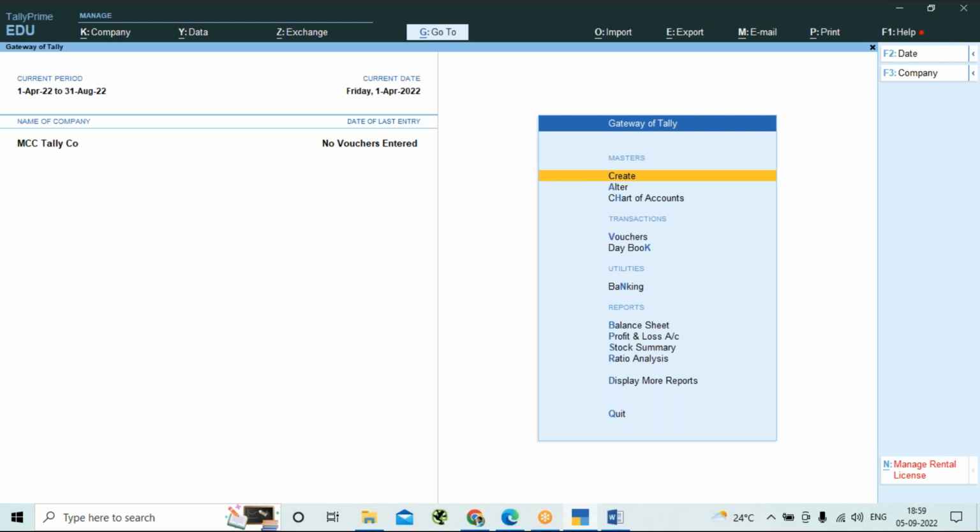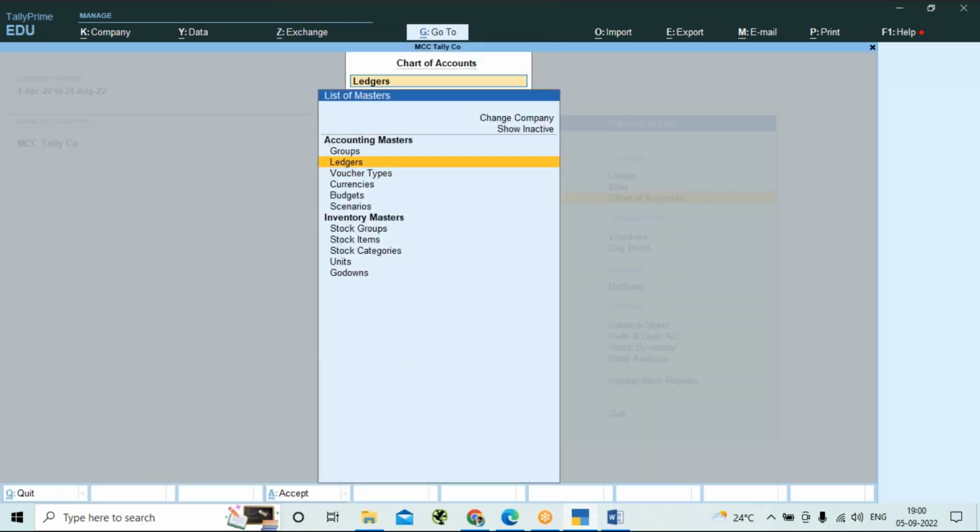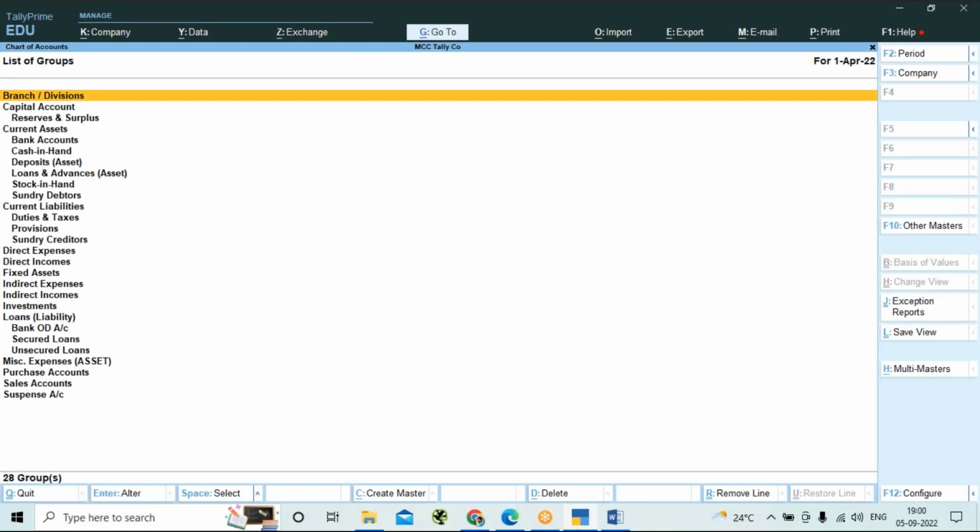If I want to know how many predefined masters are already created, then in the same Gateway of Tally, there is an option called Chart of Accounts. The shortcut key is H. Go to Chart of Accounts and select Groups. Here you can see that there are 28 groups already created. Each and every group that is created falls under one of these 5 accounting types.